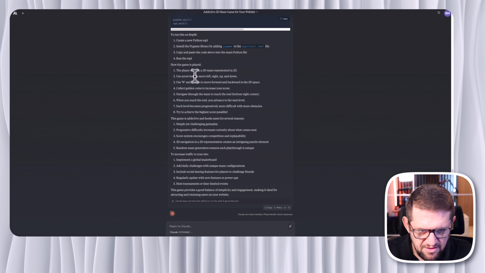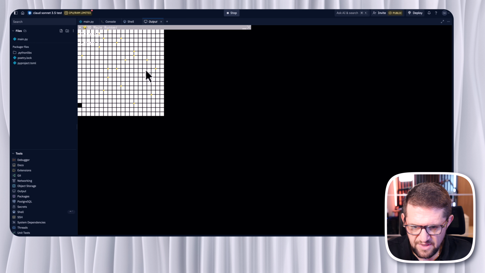How the game is played: the player starts in a 3D maze represented in 2D. Use arrow keys to move left, right, up and down. Use W and S to move forward and backward in the 3D space. Collect golden coins, increase your score, navigate through. Okay, so I'm not sure if it's Replit or something else that's not showing it in 3D.